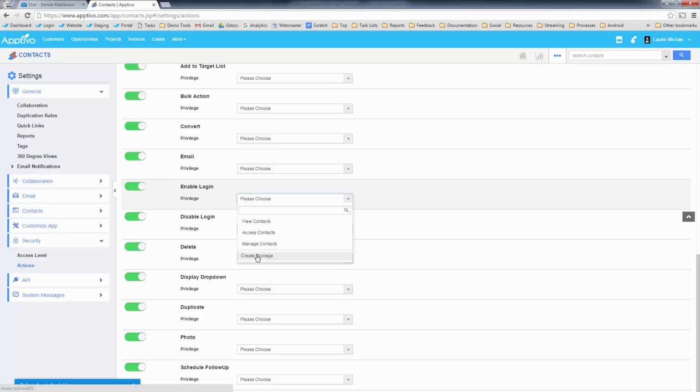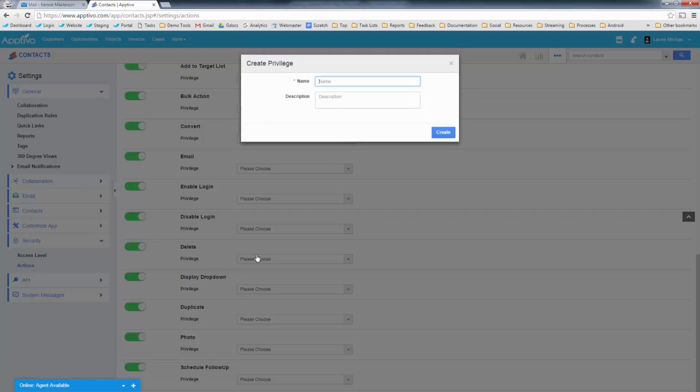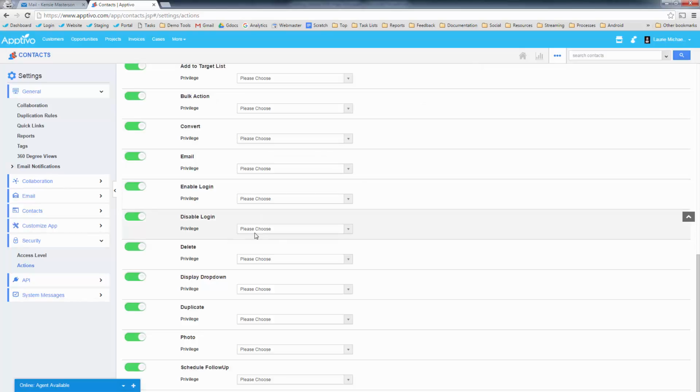Before, I just gave a generic security role to my employees. This is where, when you want to get more advanced, you can create your own custom security roles with custom privileges. That way I can say enable portal access is a security privilege, and in order to perform one of these actions, you have to be granted the enable portal access. So that's the type of control you can do.